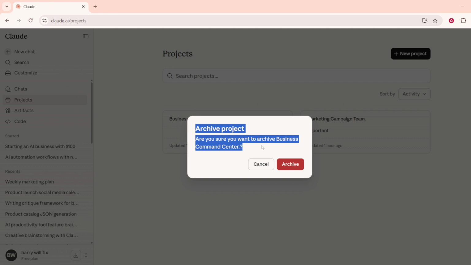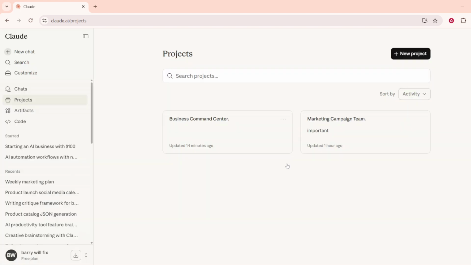You'll be asked to confirm the action. Take a quick moment to verify the project name in the confirmation prompt so you know you're archiving the correct one. When you confirm, the project is immediately moved to your archive projects and removed from the active project list.